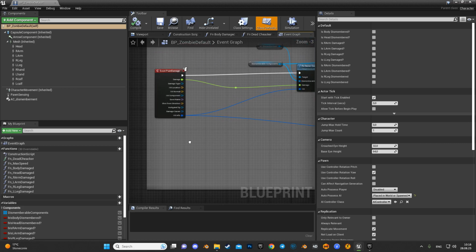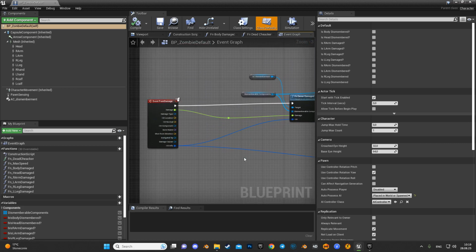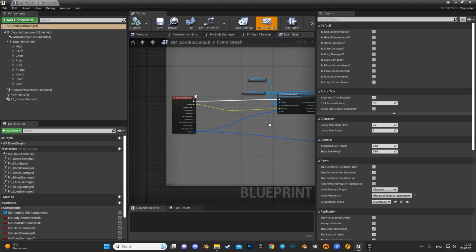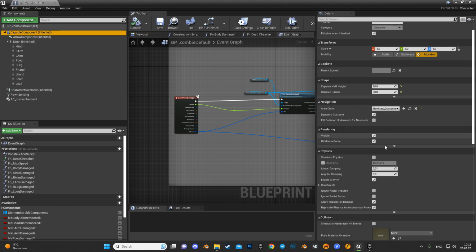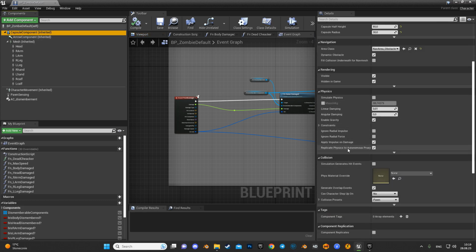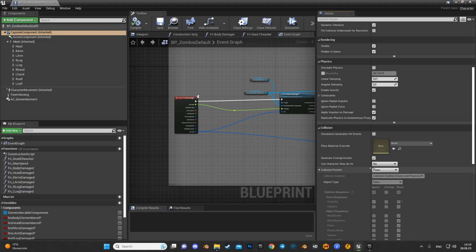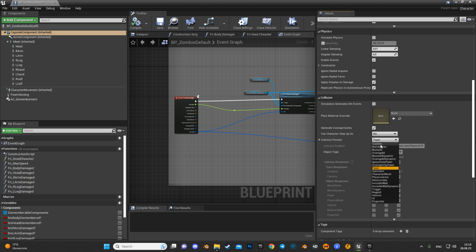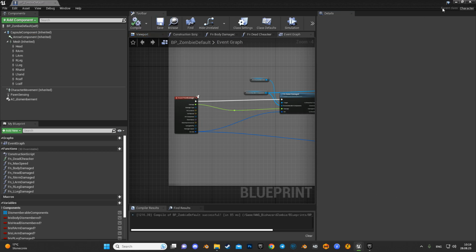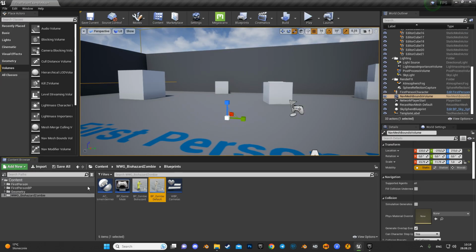As you can see, the dismemberment logic is hooked up to the point damage event, so we will need to call it whenever we are providing damage to our zombie. But first let's set our zombie's capsule component to ignore projectiles, otherwise it will stop and deflect the projectile before it hits the zombie's body, and the dismemberment system won't get the necessary information about which bone was hit from the hit info.